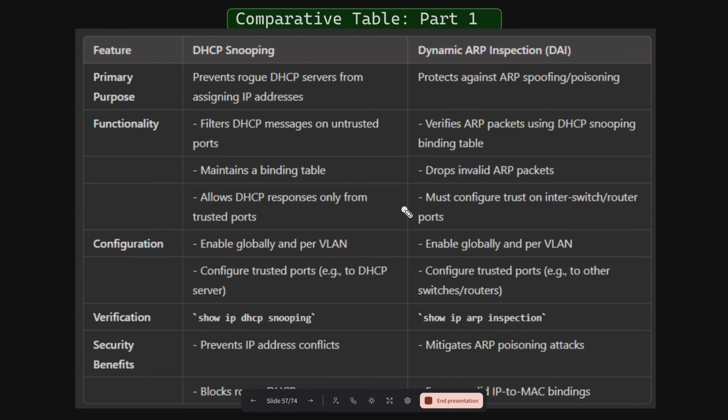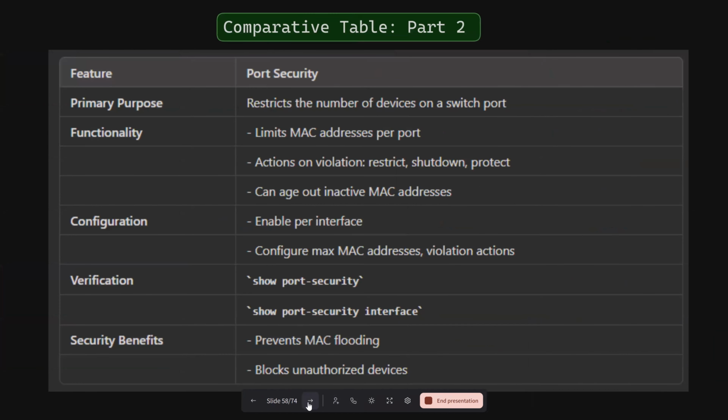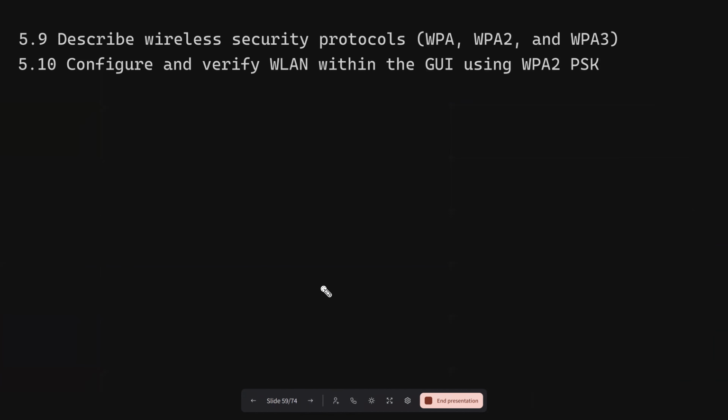If you do not configure anything, the port will be untrusted. And then you can protect from ARP spoofing or ARP poisoning as well by enabling the feature dynamic ARP inspection. Then you have port security. This is like interface level security, where you can limit the MAC addresses, and if someone violates the configuration, then they will get limited access.